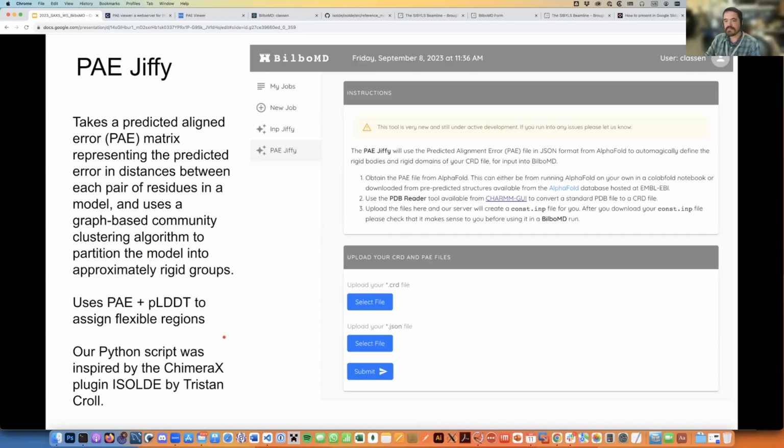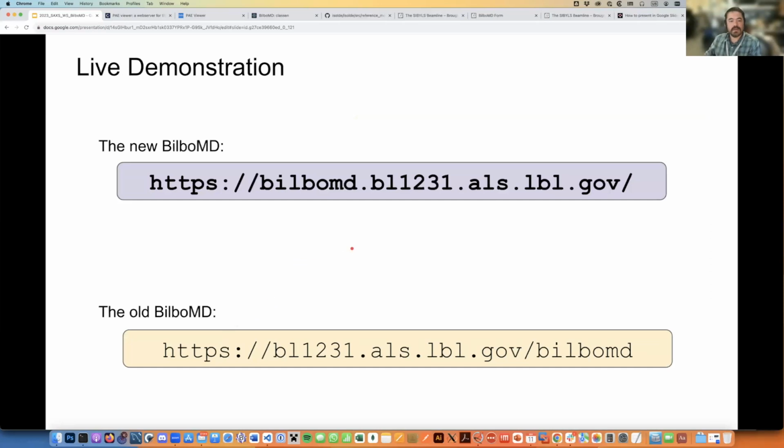And so our Python script was inspired by ChimeraX and the plugin by Tristan Croll. I just put that up a couple of days ago. Feel free to try it out. Mikkel's tried it with a few of his test cases and it seems to work. But I'm just going to say that that's experimental at the moment.